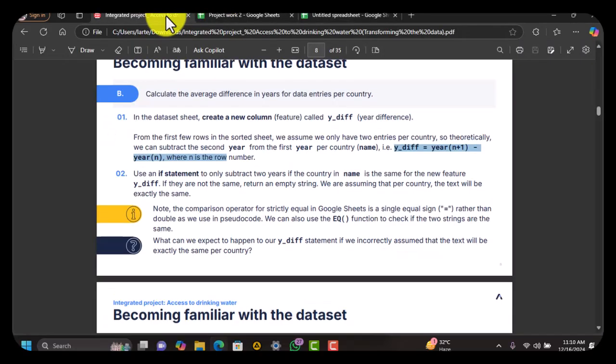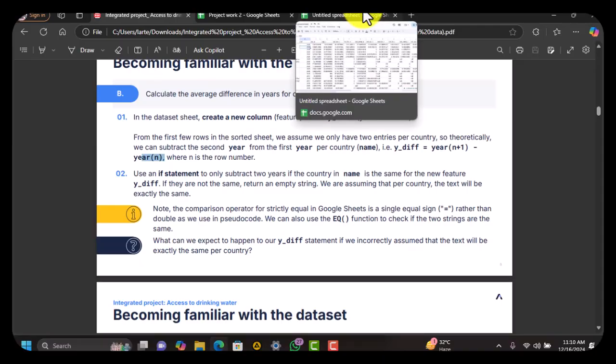And then they are saying that we should find the year difference by country. So it means you will subtract the current year minus the previous year. You find the difference between the current year and the previous year. All right, so that is what we are doing.